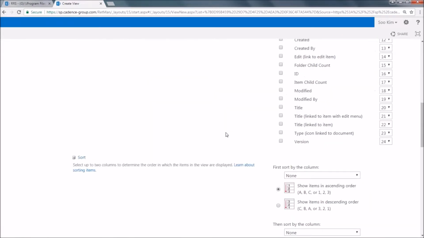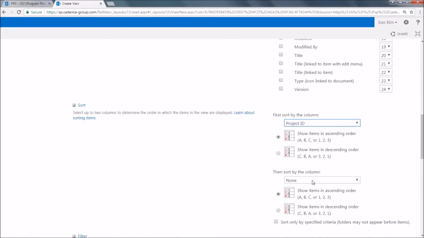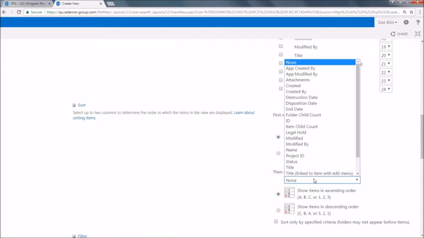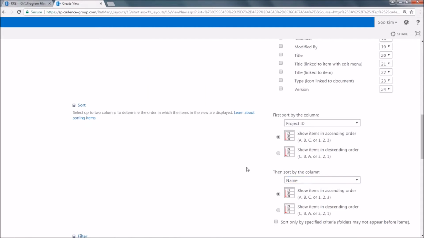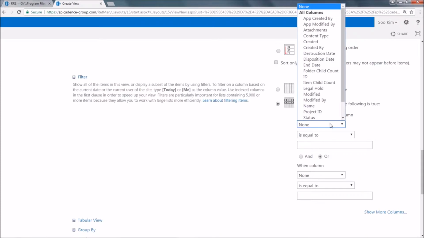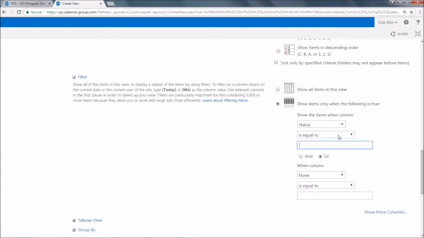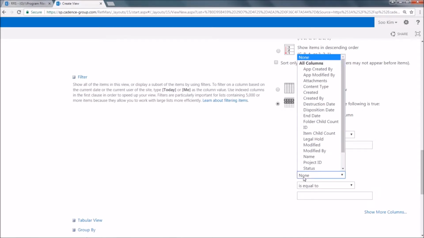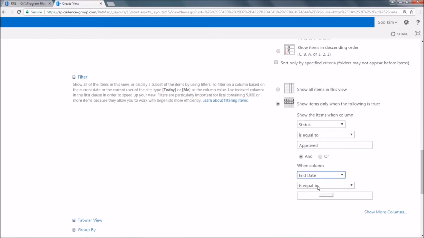Columns are going to be the same. I'm just going to go through the sort, the column sort. For the filters, I am actually going to establish a filter here, and I am going to say I want the status column to equal approved. And there's an and or operator here, and I want the end date, the project end date, to be greater than or equal to today.